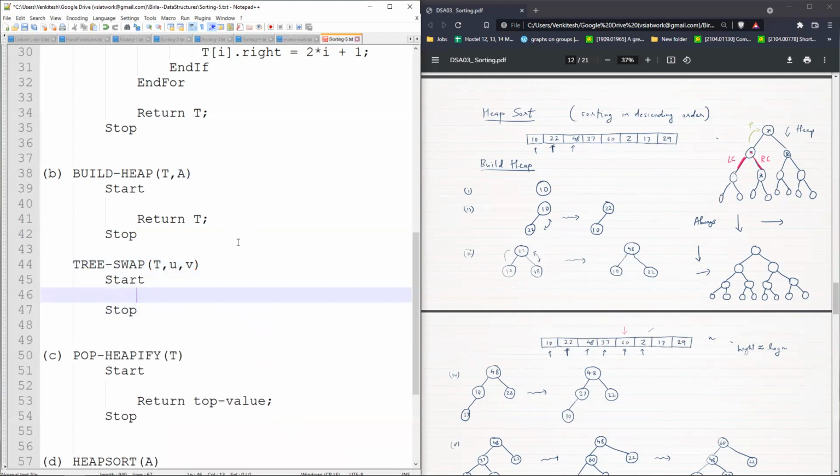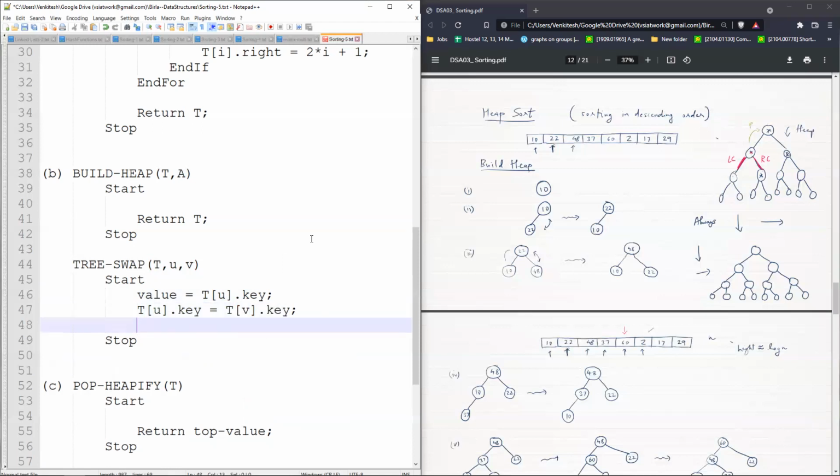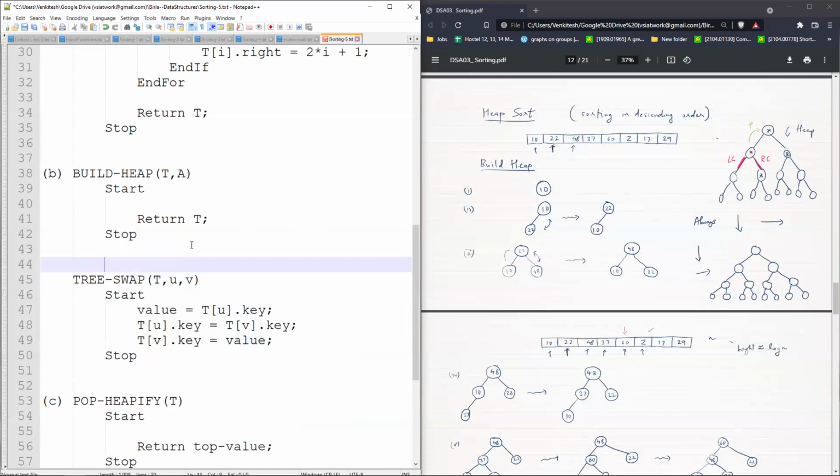So variable temp, a temporary variable, is equal to T of U dot key. And then T of U dot key, we replace it with T of V dot key. And then T of V dot key, we replace it with temp. So the values T of U and T of V dot keys have been exchanged. That's all about tree swap, and we will actually use tree swap in the above build heap.